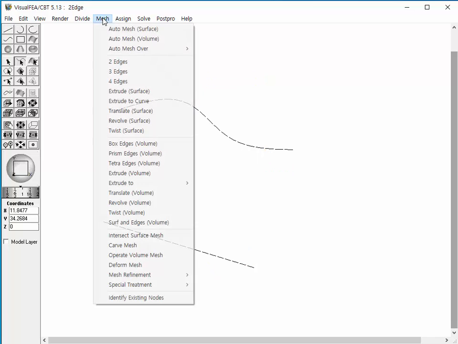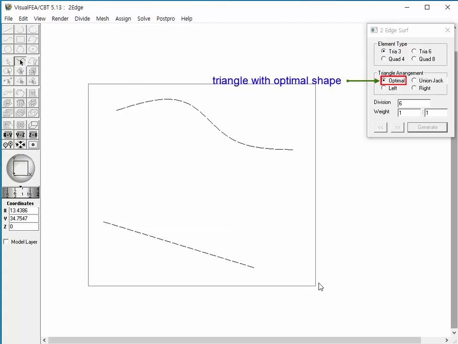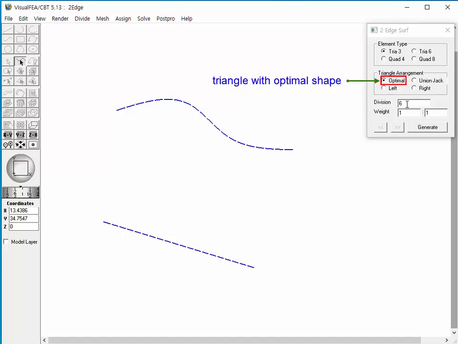Select the item Two Edges from Mesh menu. Then, Two-Edge Mesh dialog pops up. The element type is set to Tria3, which means 3-node triangular element. The triangular arrangement is set to Optimal, which means triangles are formed for optimal shape.